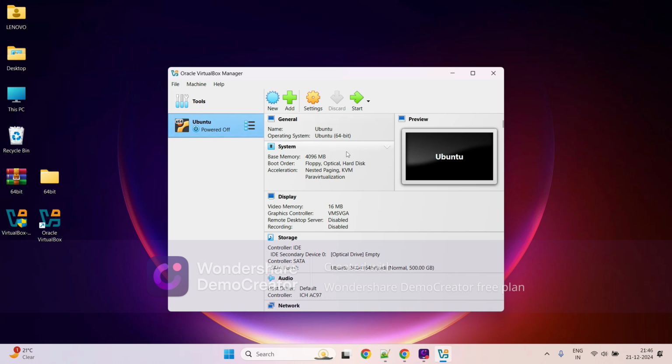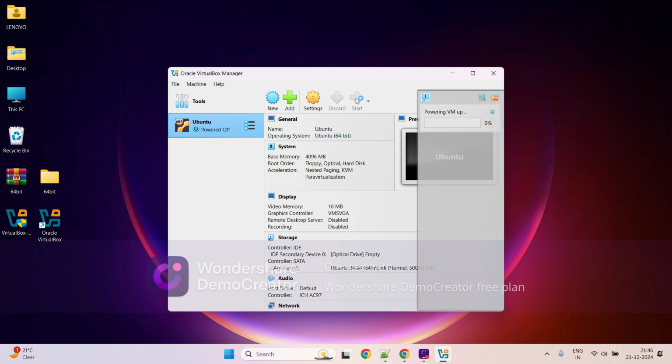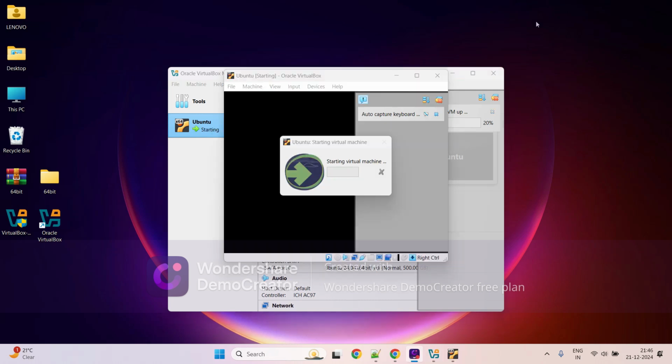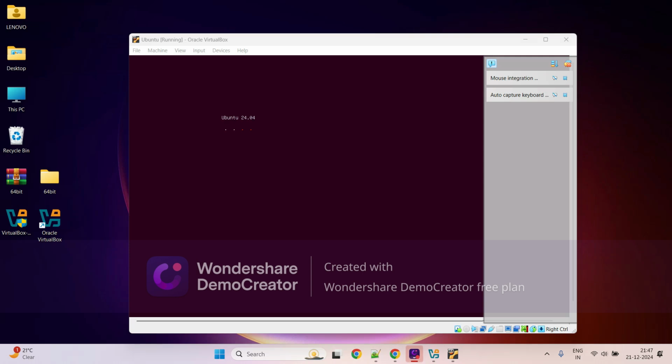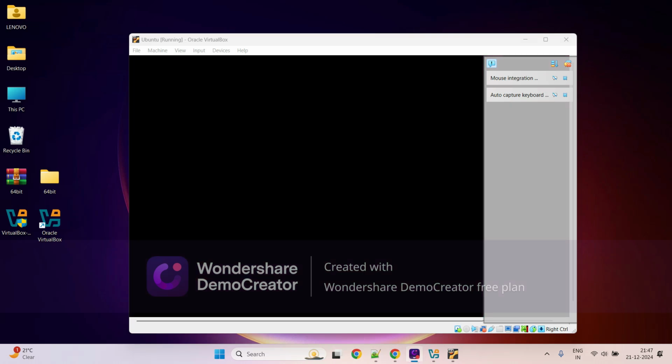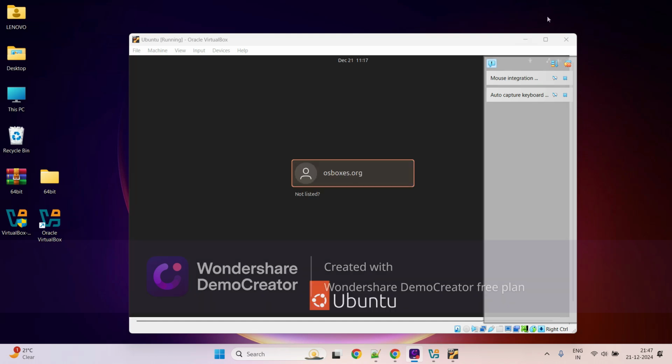How can we start it? Just select that and click on start. The first time, it takes some time. After about a minute, you see that Ubuntu 24.04 is loading. I'm just pausing the video so that it loads fully. Here it got loaded. Okay, you can ignore these messages.